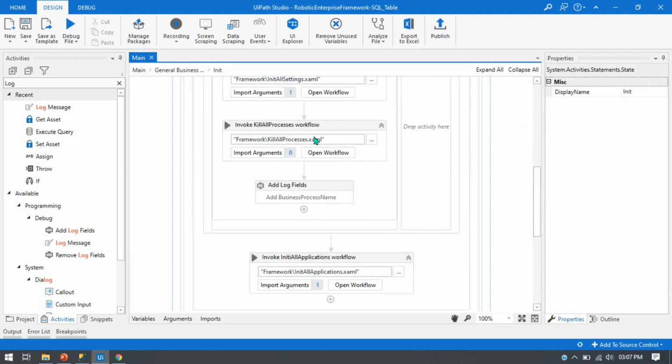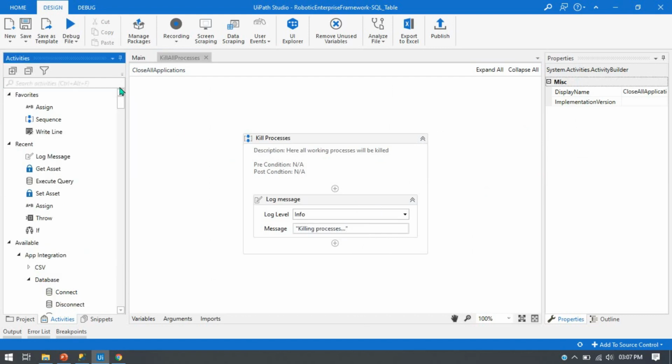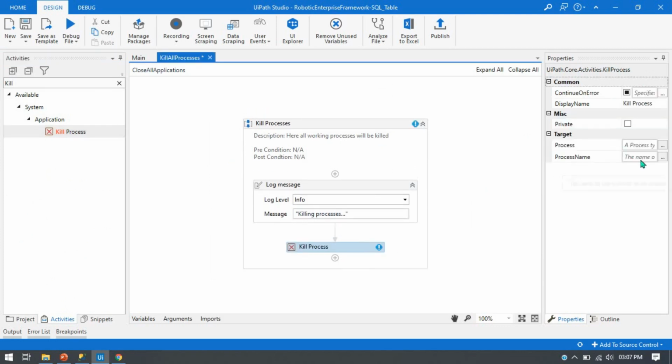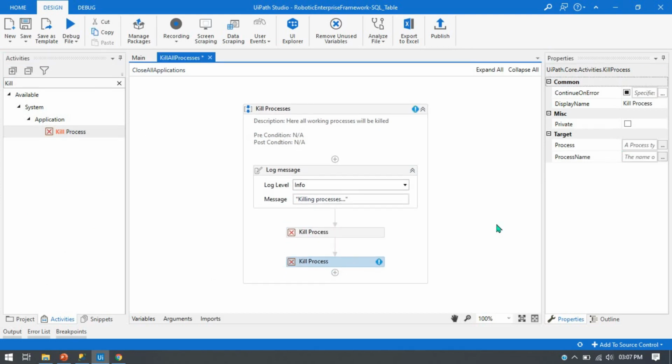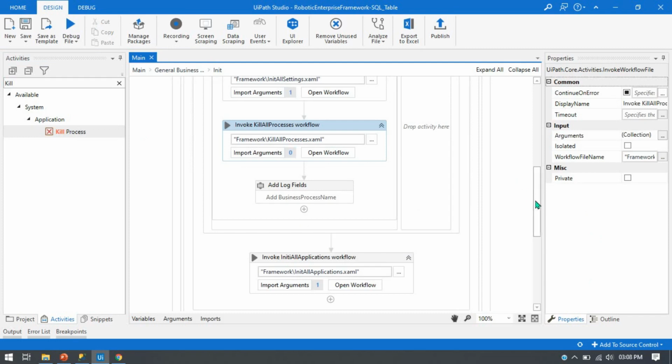Now let me see here the kill all processes. Let me open this. We are going to cover all these things one by one, and this is for killing processes. So to kill the process, we are going to take the kill process activity. So this will kill the Excel file, and we are going to take one more, because we are going to use the UI demo exe, so I'm going to use the UI demo application. So this process will also be killed. Now save this, close this.